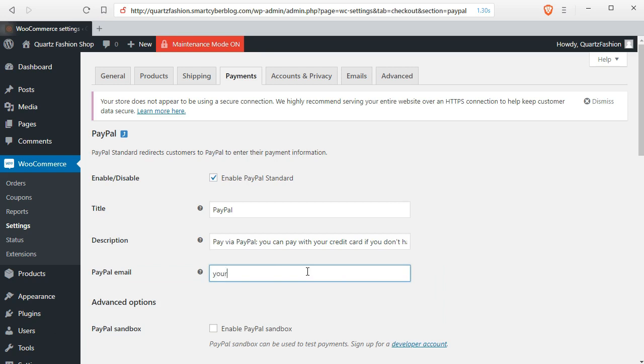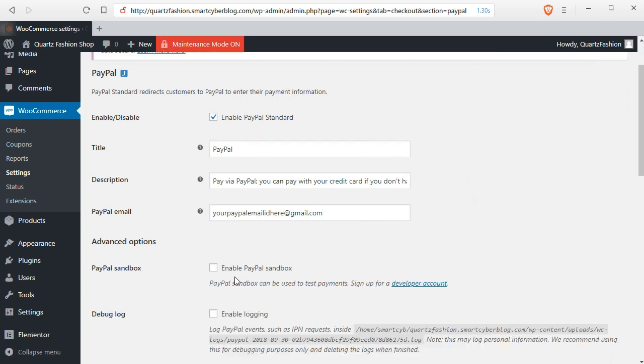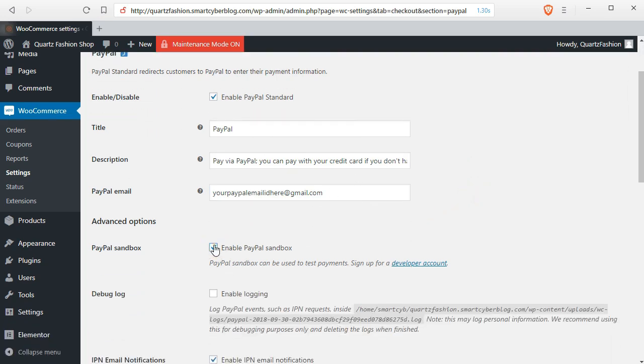You will be getting all the payments in this email ID. If you don't have any PayPal email ID, you can always go to the PayPal website and register for a business ID from there. You need to put your registered PayPal email ID here. Then you have an option to enable the sandbox mode. These are for developers to test the payment.